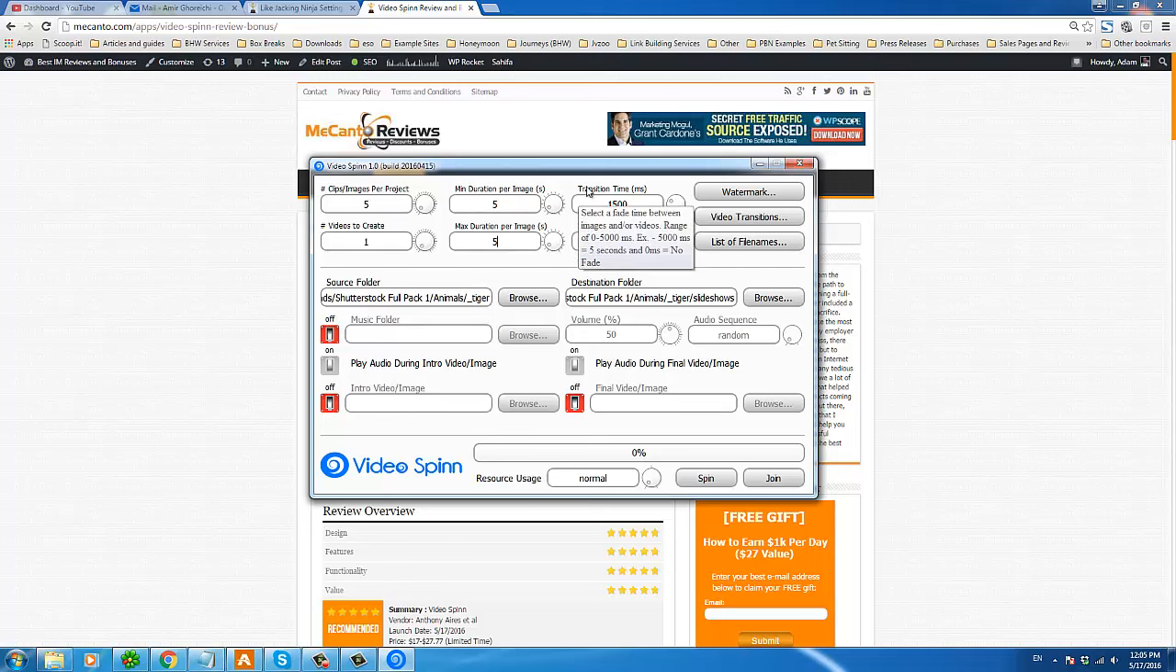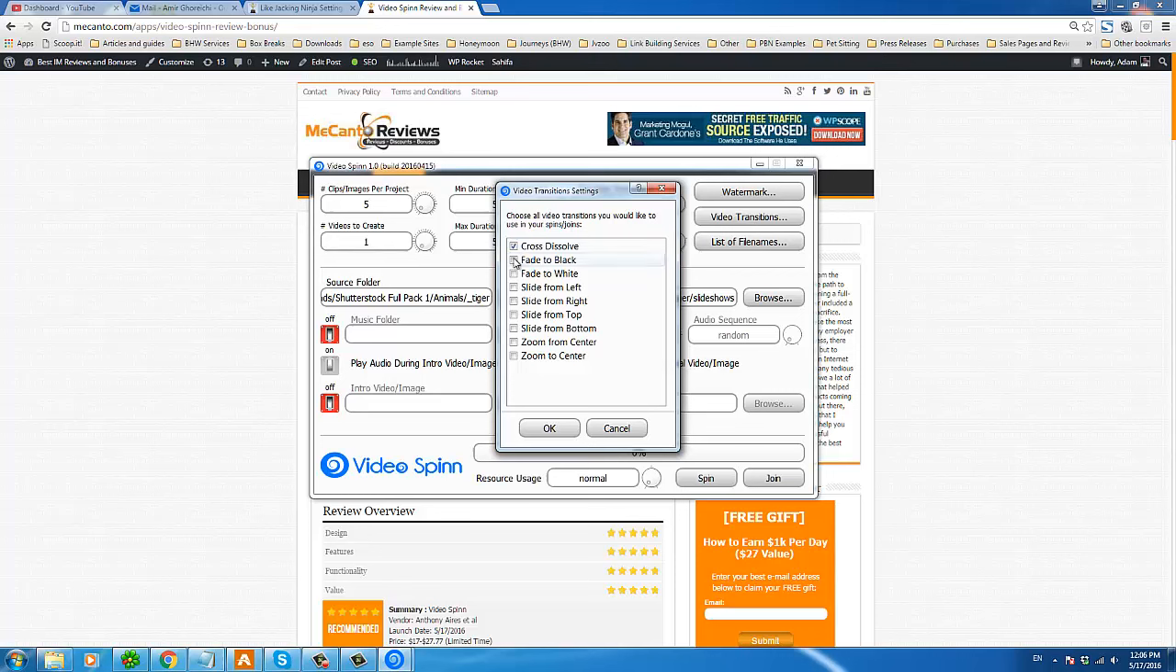Transition time. This is the amount of time that it will take for your video transition effects to play. I'm going to leave it at 1500 milliseconds, and this is expressed in milliseconds. And then I'm going to choose my transitions over here. Now you can choose one transition or you can choose multiple transitions. If you choose multiple transitions, it'll randomize which transitions are in effect for each image. So I'm going to pick 3 different transitions. Let's do zoom from center, fade to white, and cross dissolve.